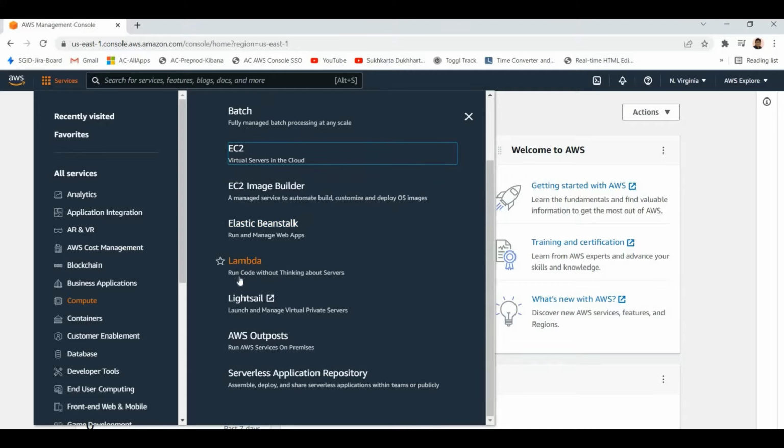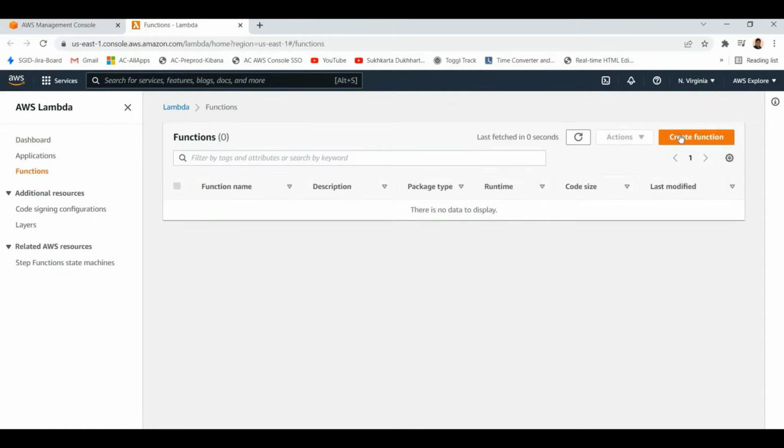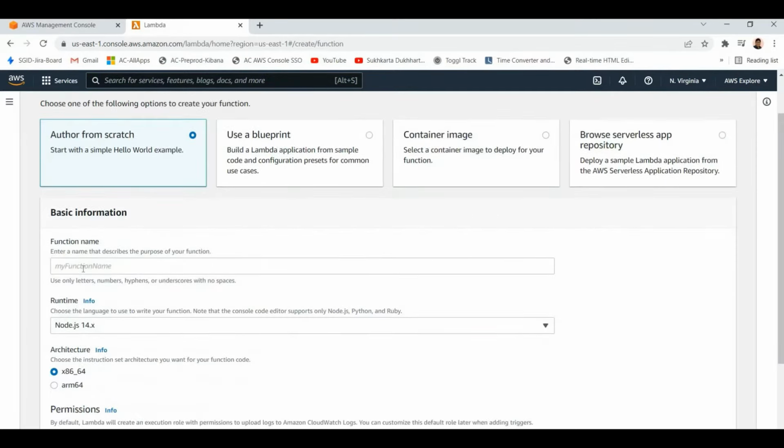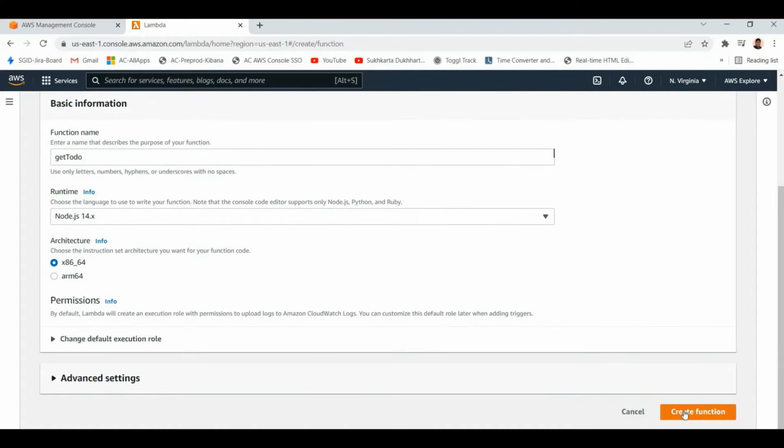Lambda is another compute service. This is a kind of serverless service, where everything is managed by AWS behind the scenes, and we just need to host our function. For example, in this Lambda service, whenever we launch a function, we can name it, say, get to-do. We just need to select a runtime, say Node.js, and by default we are creating the function. It is quick, serverless, everything managed by AWS.